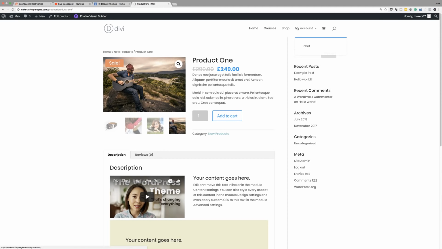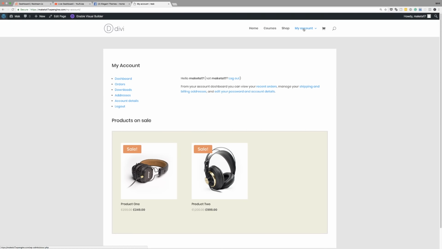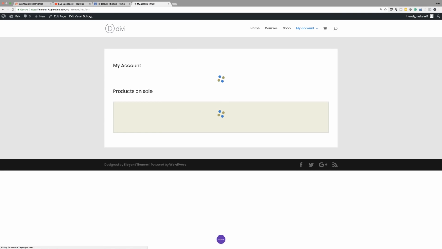And this time I'm going to show you what the account page looks like. So I'm going to click here on my account on the top. And by the way, I just added all these navigations here in the menu settings. Okay, so this is my account page. What I did here, in fact, it only comes with this information here, dashboard, orders, and so on. Okay, but now if I enable the visual builder, you can actually see where you can go in and make your customizations.